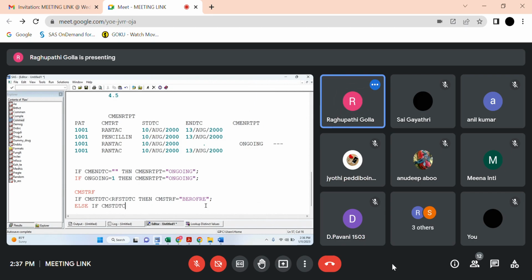Let's see. CMSTDTC equal to RFSTDTC. The same day occurs for both first dose date and medication start date. The medication start date and indication start date are nothing but the disease condition start date, because of the indication only we are using the medication, right? So the same day occurs for both, start date collection and RFSTDTC, then CMSTRF equal to coincident.